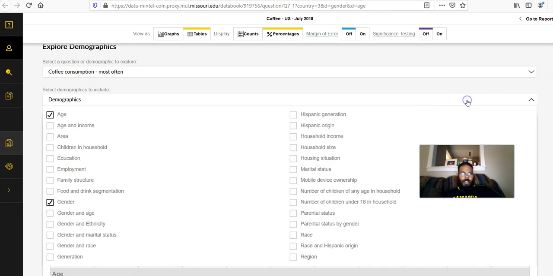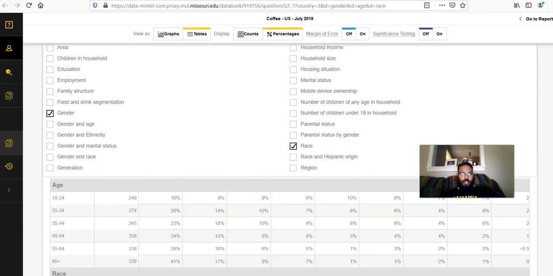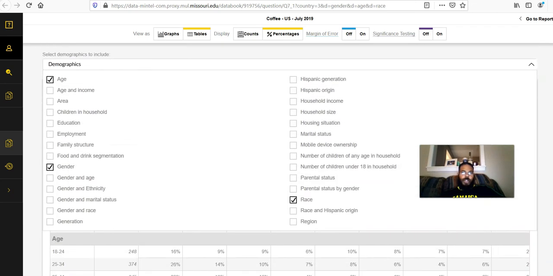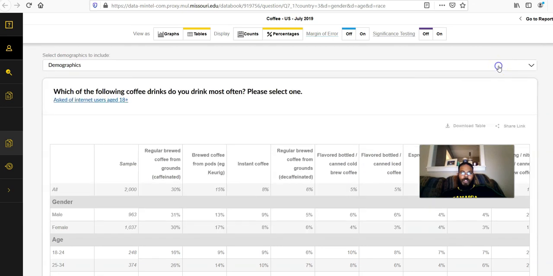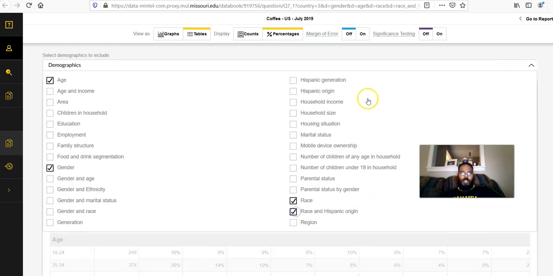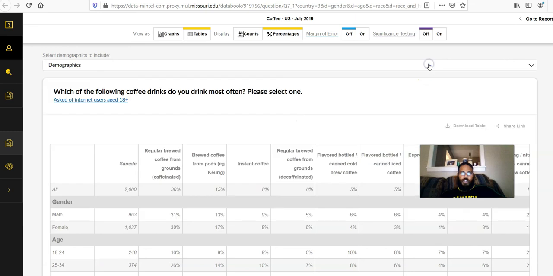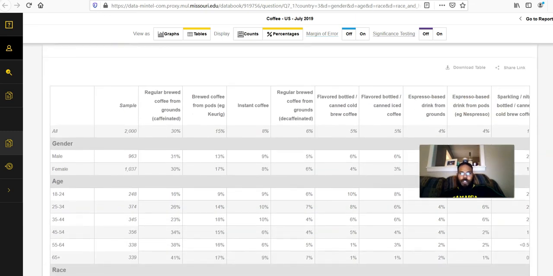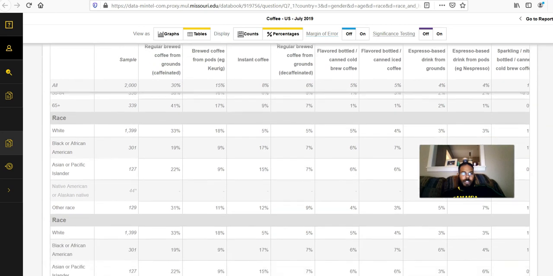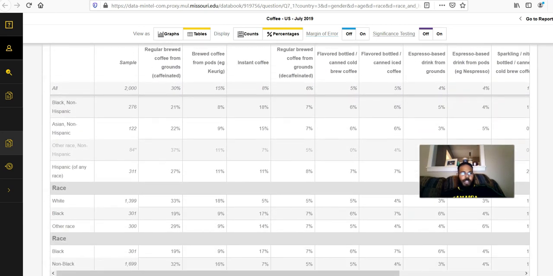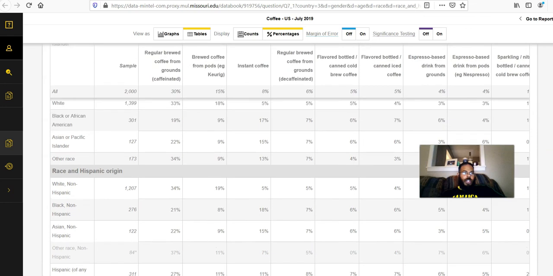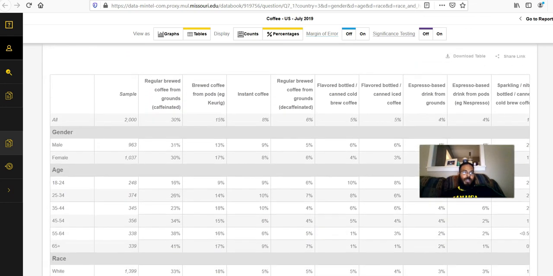But I think I can look for race. And so, yeah, and then I'm going to minimize this. Actually, let me do race and Hispanic origin, because Hispanic origin isn't race. My younger brother, in fact, is half Dominican and therefore a Black Hispanic. So once I put those things in, again, remember how we defaulted to age and gender.